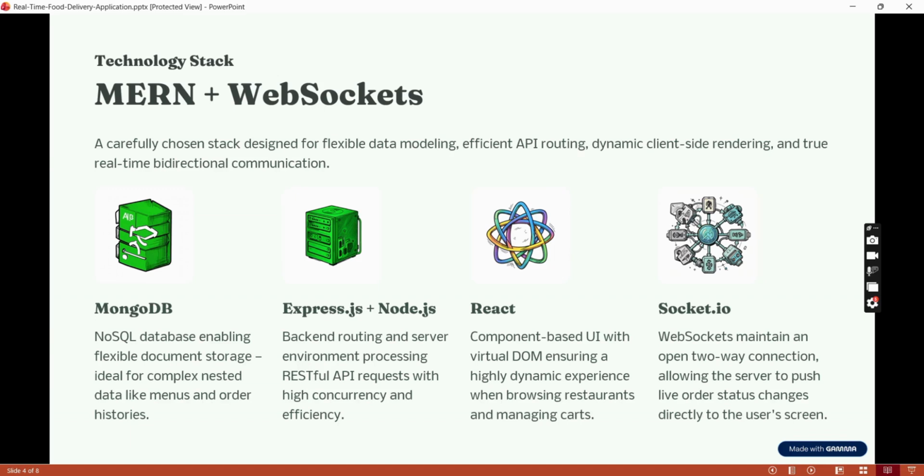The second technology that I used is Node.js. Node.js provides the runtime environment where the JavaScript code can run on the server. It allows the backend to process the multiple user requests efficiently. The third technology I used in this project is Express.js. Express.js is basically a backend framework built on top of Node.js.